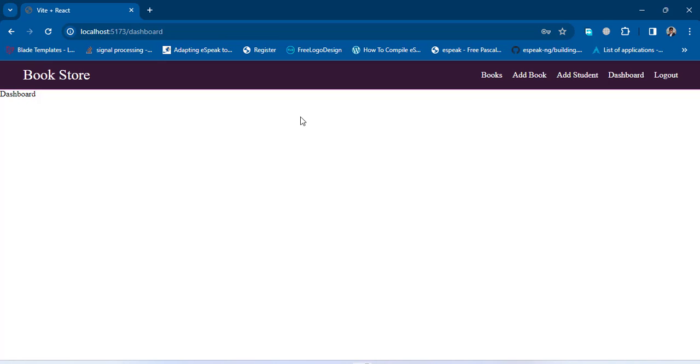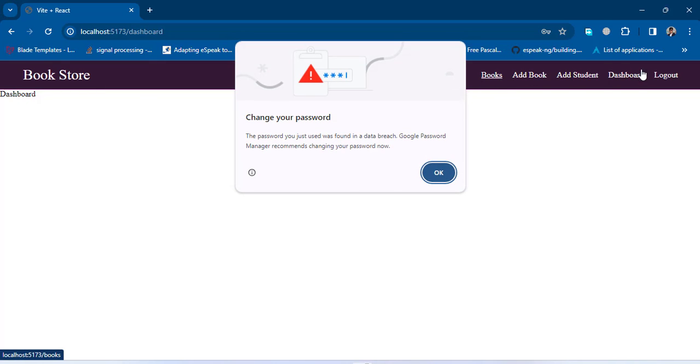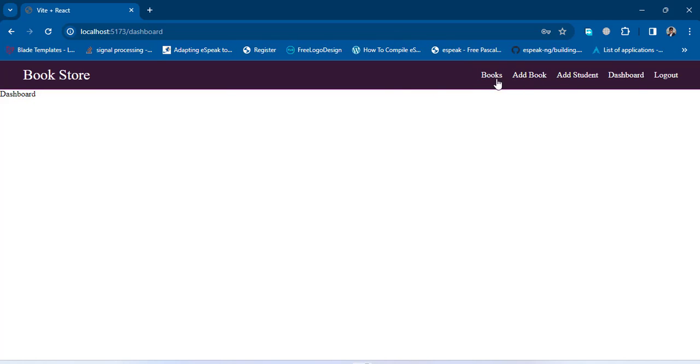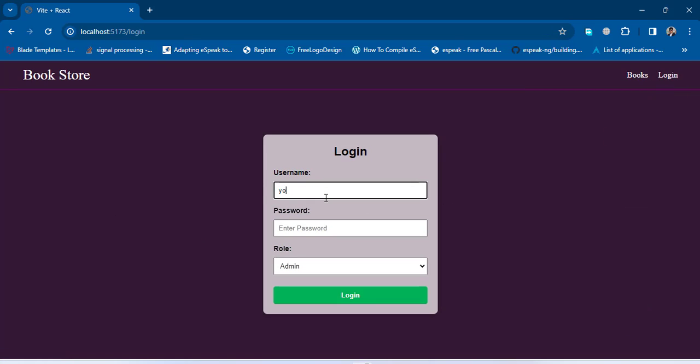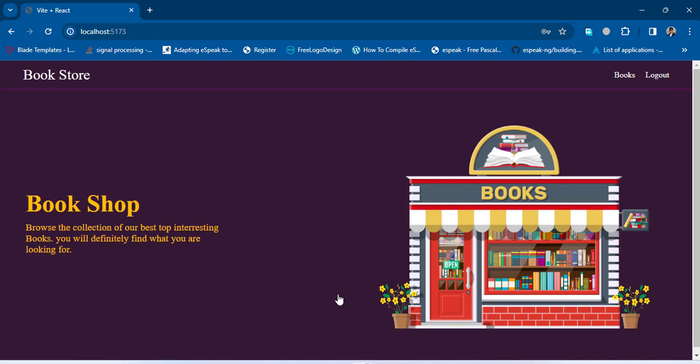Password by default is admin. Let's press login. See, we directly came to the dashboard and we have everything here. See these links, log out. Let's log in as a student. This login, see, we directly came to the home page, but we have just logout and books.